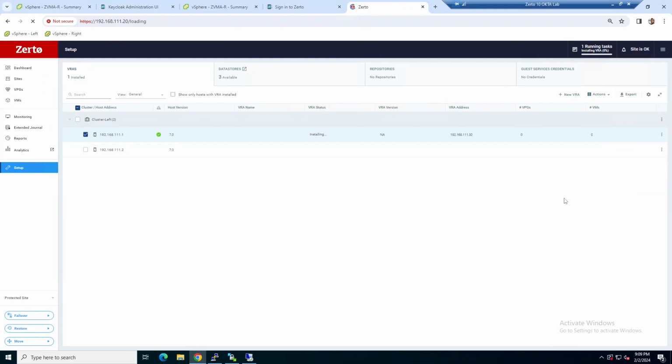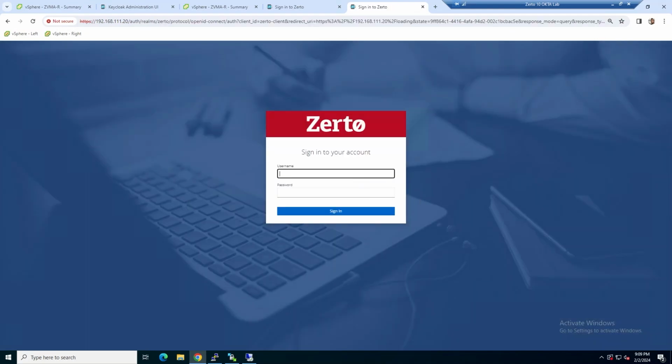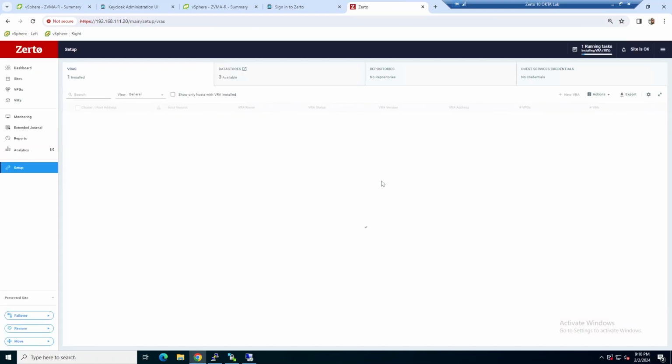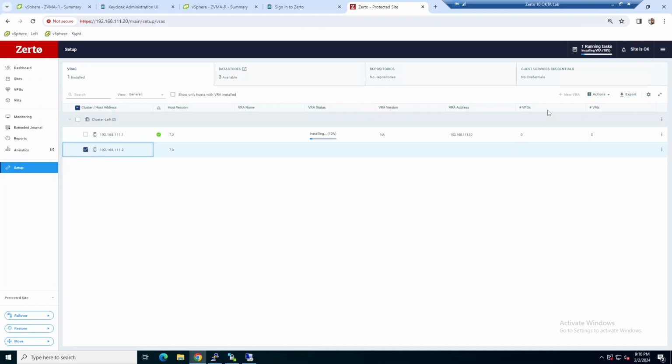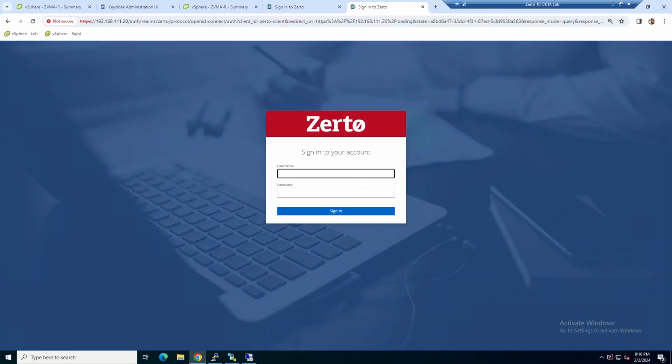Now I'm going to log out, and this time I'm going to log in with that Zerto read-only account. And we'll try to deploy a VRA with that account. So if we go back into setup here, I can check the box, but new VRA link doesn't light up. So it's already telling me that I can't do it. Even if I go to the hamburger menu and I try to go to site settings, I can't see that. So I'll log out, log back in with my account, and we'll get the second VRA deployed.